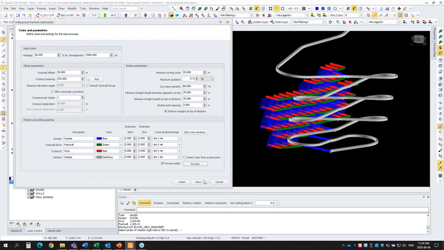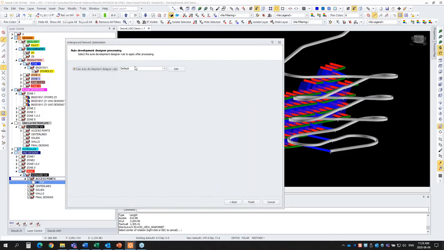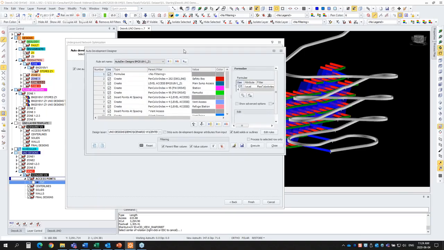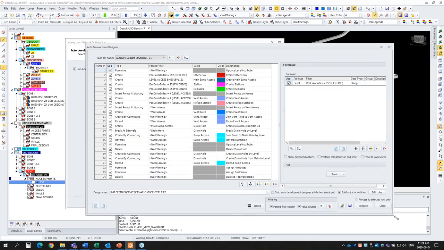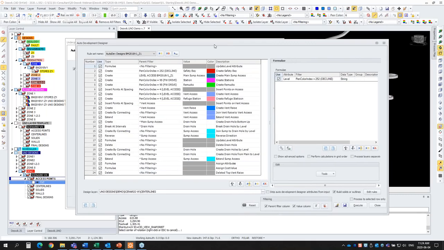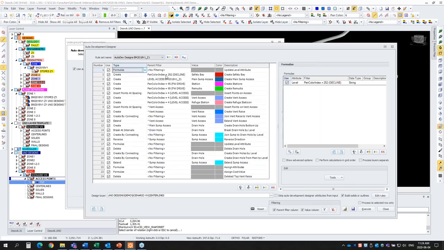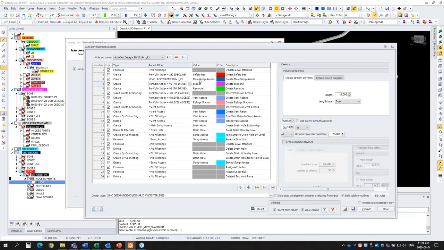Now what I want to do is go on to the next step, which is the auto development tool, an additional tool in CAD. It does require the advanced license to be run. If you've never seen the auto development designer, there's a bunch of rules you can use. The Deswick Uno designs, like I said, are the starting point, and then you can create all the additional things that you need.